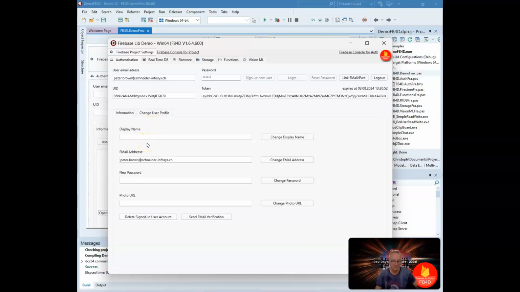Here you are able to change a display name, the email address, to set a new password, to set a photo URL or an avatar. But all these functions are not that important that I will show you. Here you can also delete a user which is logged in. But with this function you cannot delete a user from another user. It's only possible to delete a user which has signed in by themselves before.